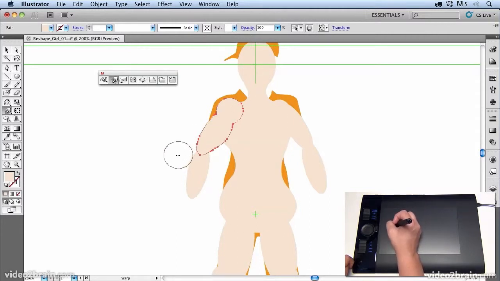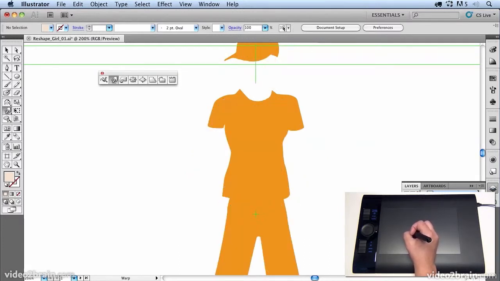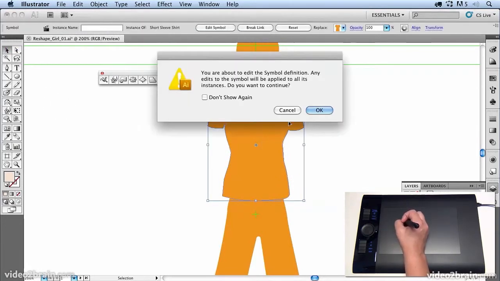Incidentally, if we go to our layers panel and select the clothes layer, and we'll just hide our body layer for a second, let's just isolate the t-shirt. So double clicking will isolate the t-shirt. Now, it's telling me I'm going to go and edit a symbol definition. Any edits to the symbol will be applied to all of the instances. So I'm okay with that at the moment, but if you're not, you can say break link, and that will break the link to the symbol so that we're only adjusting this instance of it.